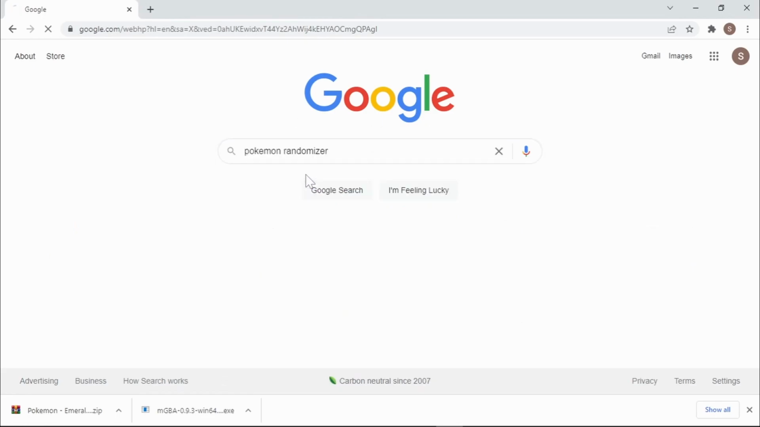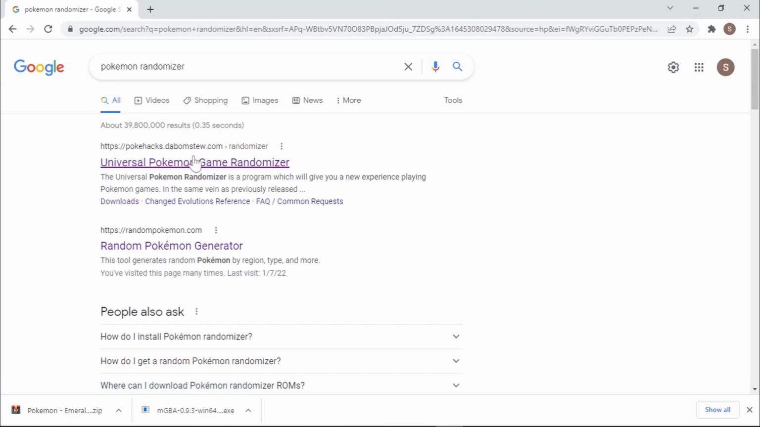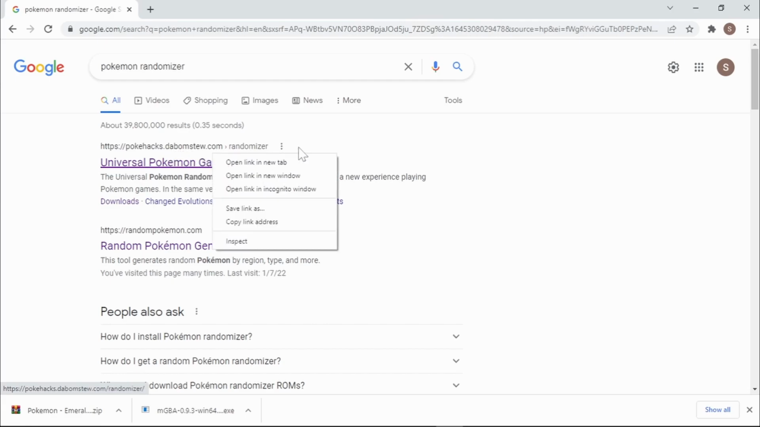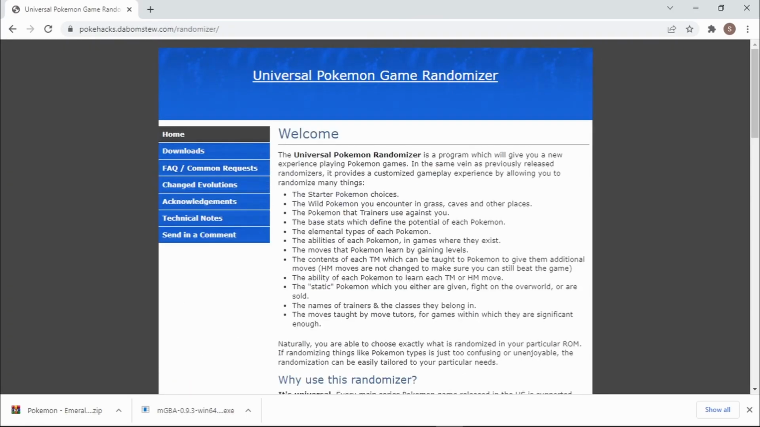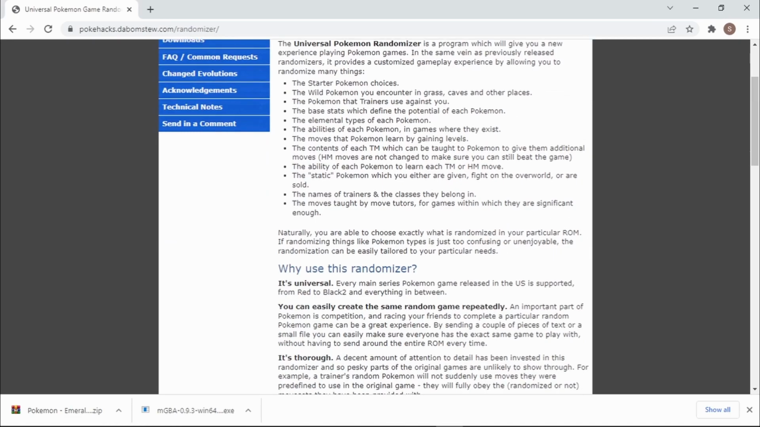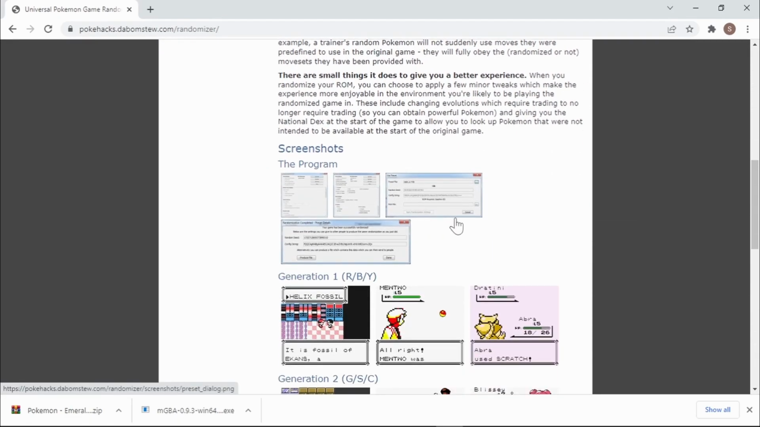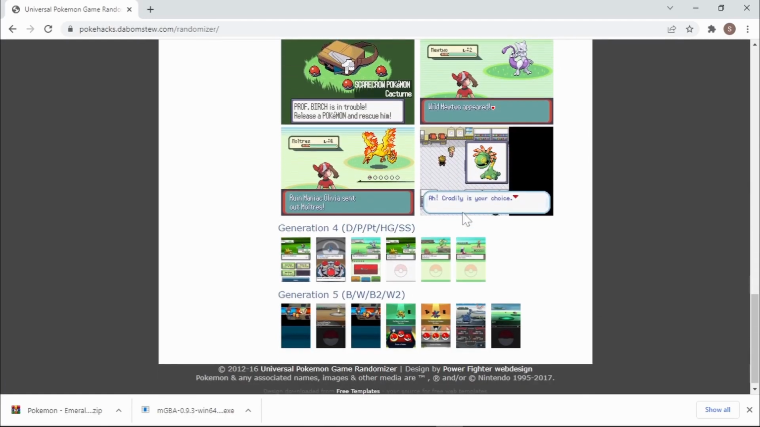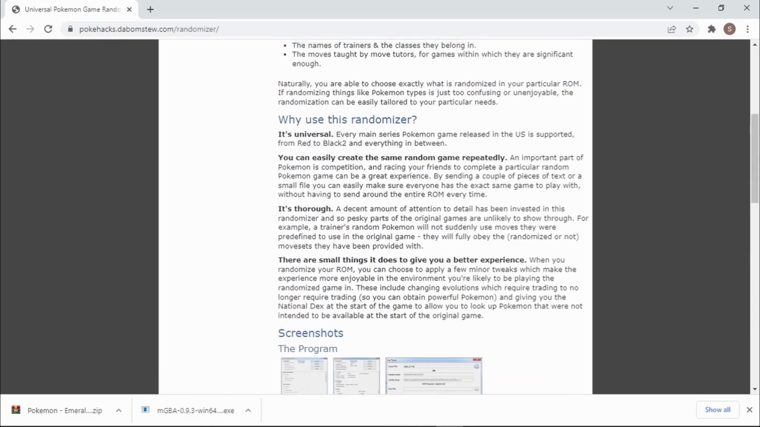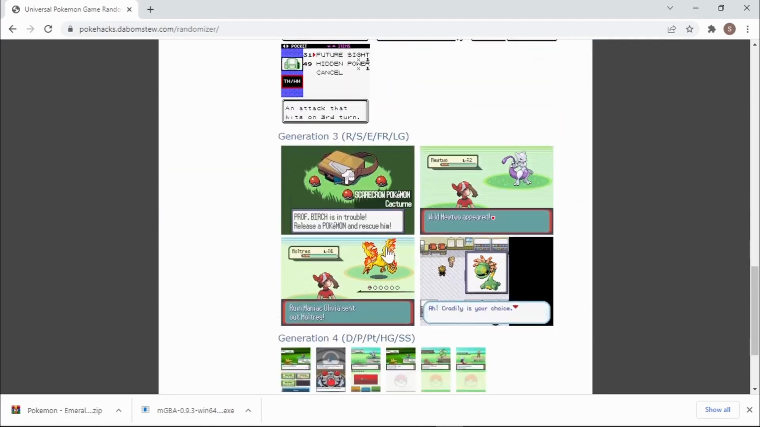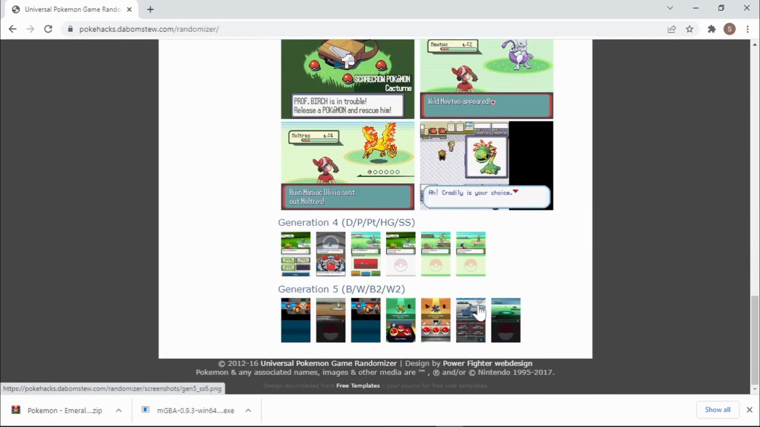Just search Pokemon Randomizer, and it should be the top one, the Universal Pokemon Game Randomizer. You'll click it and go through it. It'll tell you all about it and give you screenshots and supporting games, which is literally everything, all the way up to Gen 5.